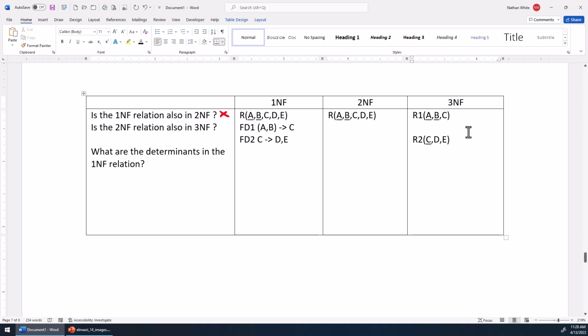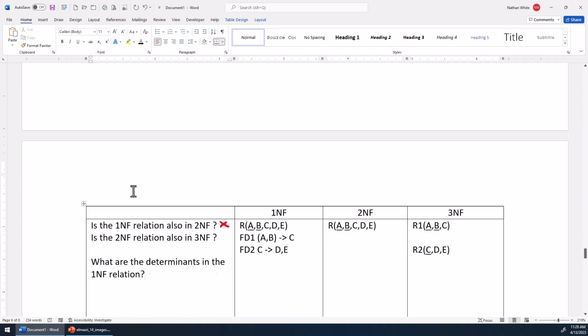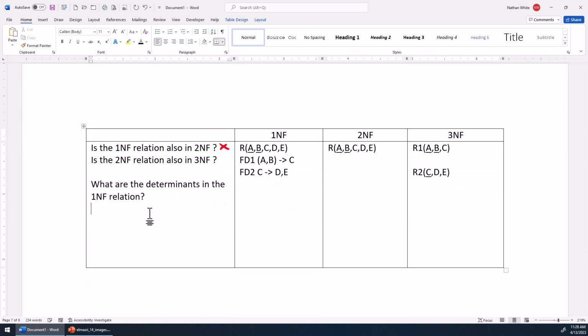So looking at this, I think we're good. Right? Is the second normal form relation also in third normal form? Nope, so I won't check that box right there. I will have all five of my attributes here.